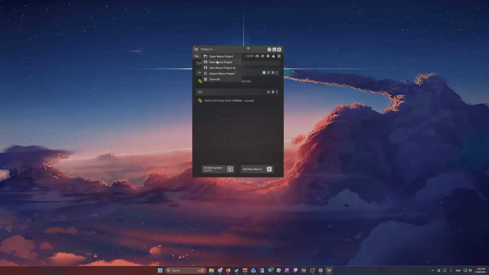I think that is about everything. Always make sure to save your macro when you're done with it, if you made any changes.